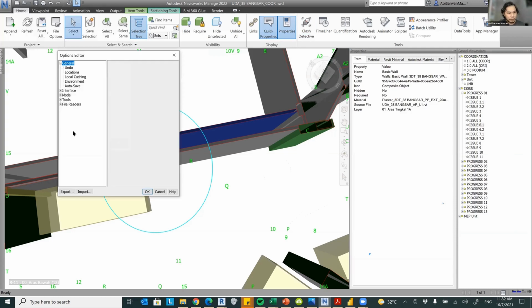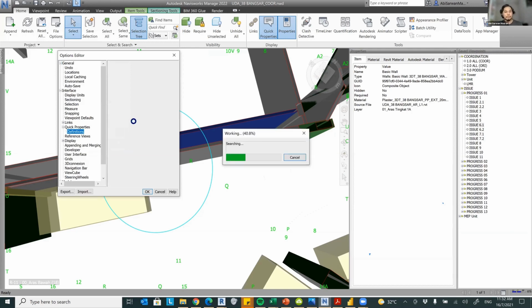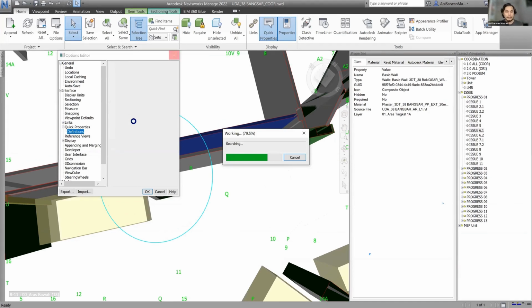So we have these quick properties, and those are the definitions that you can go and work on. It takes a while, because it would actually scan the model to see the type of information that you can extract with the quick properties. Like I mentioned to you, this is quite a big project.